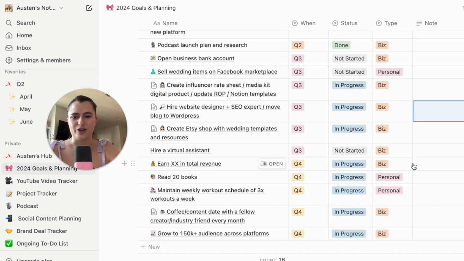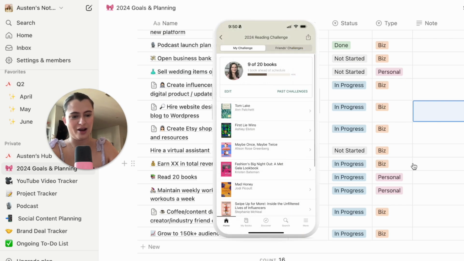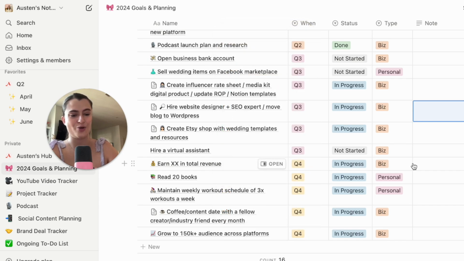Another goal I had was to read 20 books. Let's see where I'm at on my Goodreads challenge. I'll put a screenshot of this on the screen. I have read 9 out of 20 books for the year, which currently means that I am on track, so that is exciting. I also have here maintain my weekly workout schedule of 3 workouts a week. I've been pretty consistent with that, even despite traveling and not always being able to work out at the exact time or do the exact type of workout that I would like to do, which I'm really proud of, and would also like to increase things a little bit later in the year, but we'll cross that bridge when we get there.